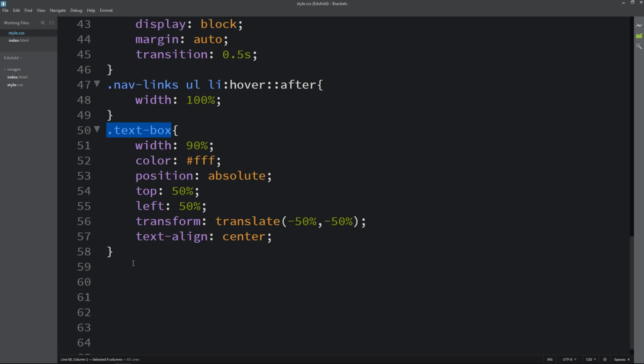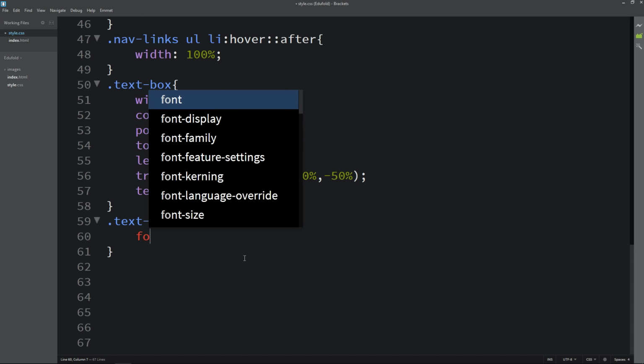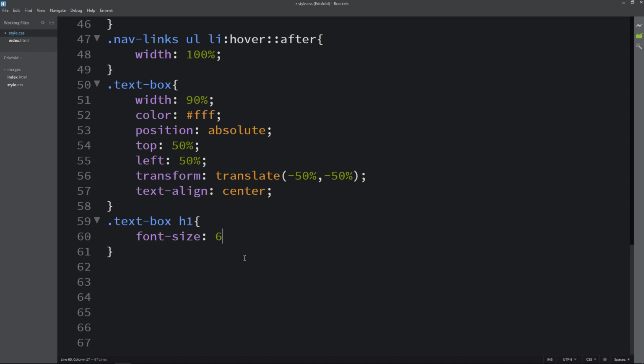Again copy this one, then write h1 for the title. Here we will increase the font size of the title, so let's add the font size 62 pixel. Again copy this one and we will write P for the paragraph.